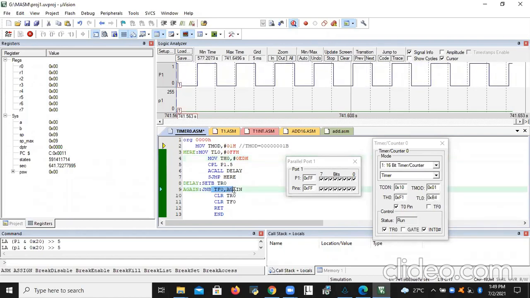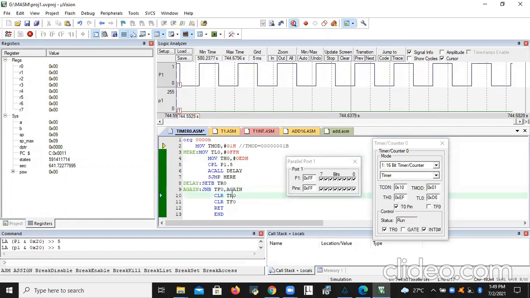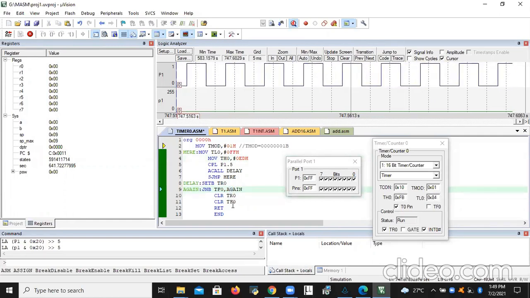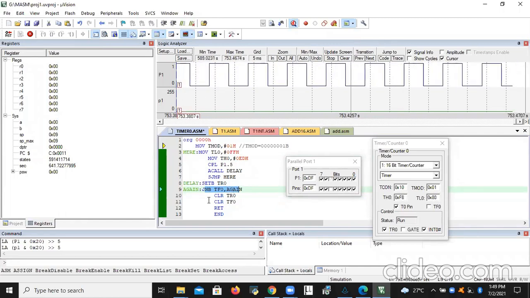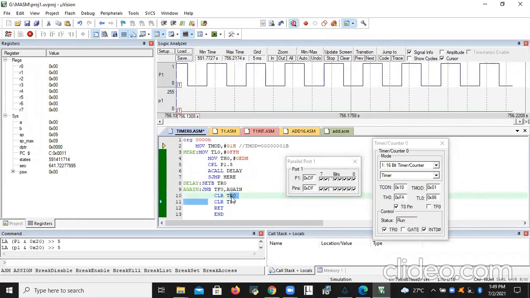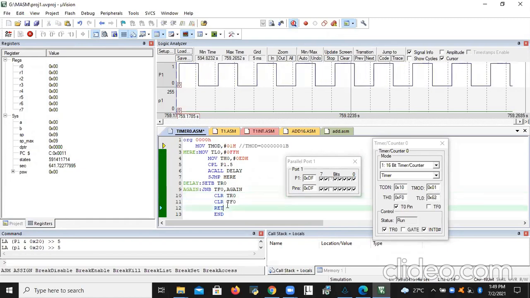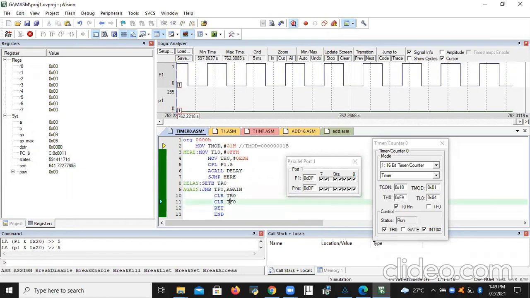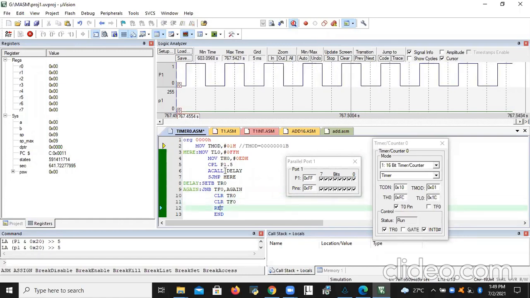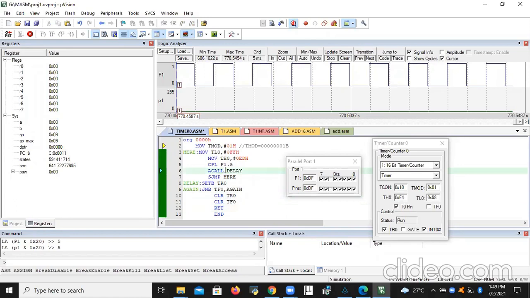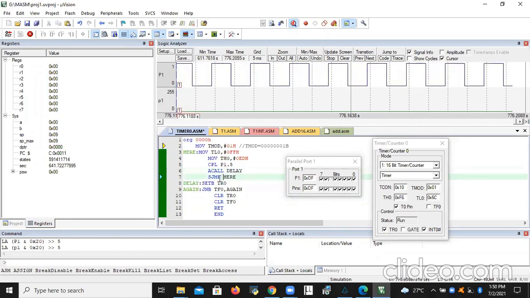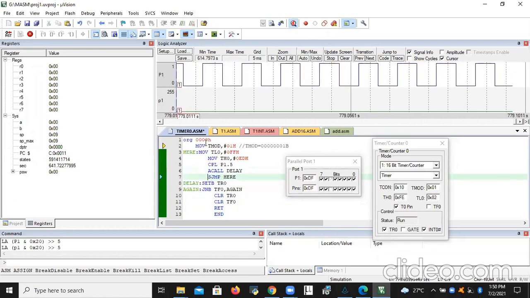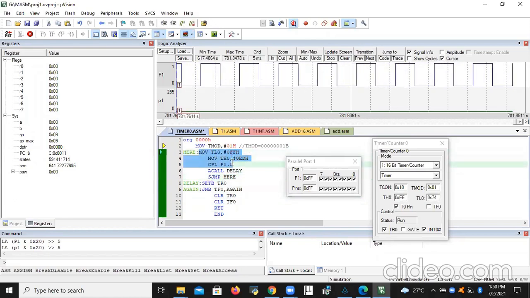So whenever the overflow has occurred, then immediately it will come out from the loop. Otherwise, it will be in the loop. So clear TR0 means stop the timer run operation, clear the overflow bit, and return. It will go back to wherever it was started. That is called the delay. After this delay, next jump here, then once again it will go to the main, and once again complement.